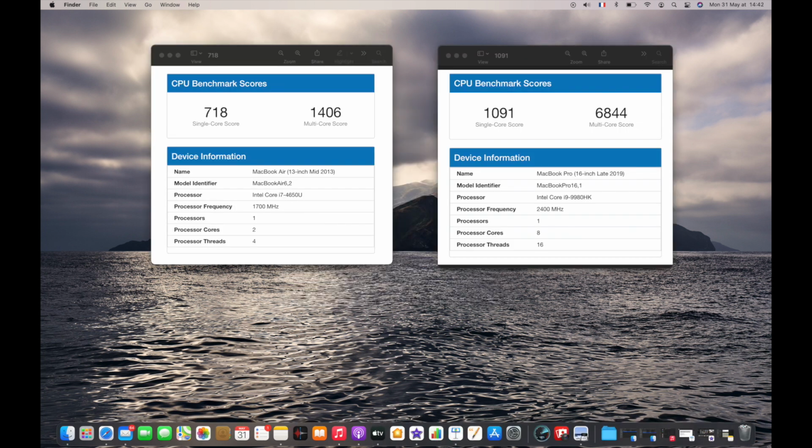The big jump is in multi-core performance. Of course, in my MacBook Air I have 2 cores and in my MacBook Pro I have 8 cores. The single core performance is better too for simple tasks like writing, reading some mails, or surfing on the web. This is what really matters, the single core, not the multi-core.